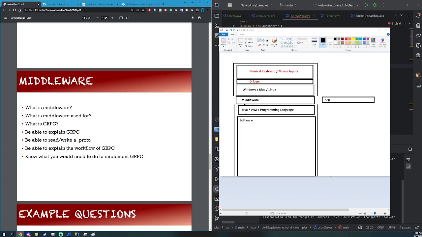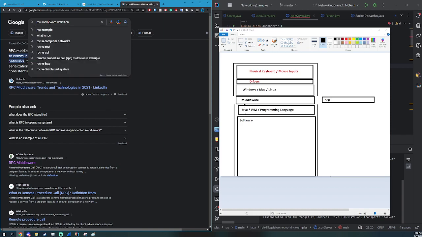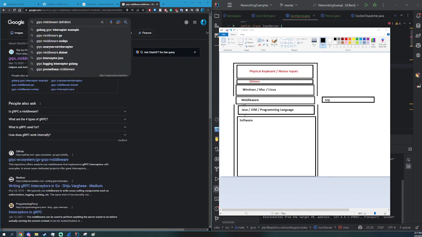So gRPC is a specific library for these RPC middleware, and it's Google's, right? Actually, is it? I don't know. I think that's what the G stands for.